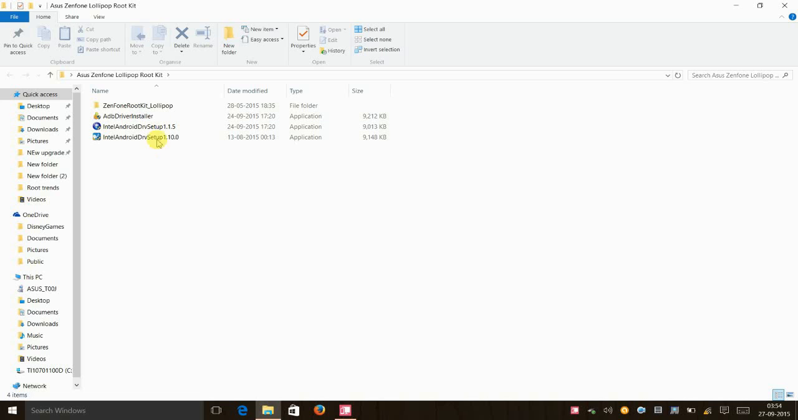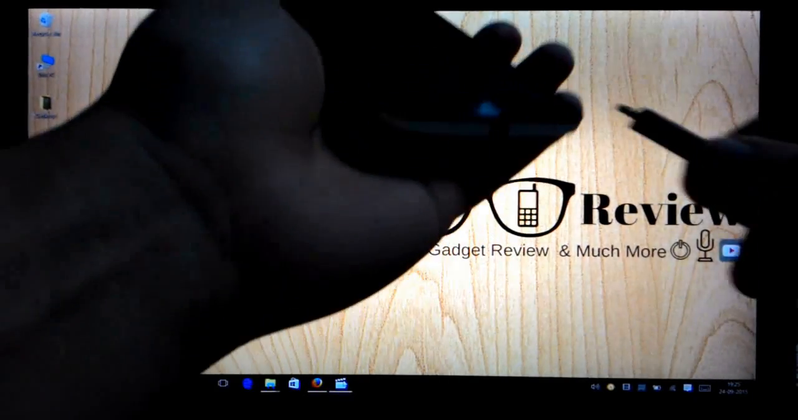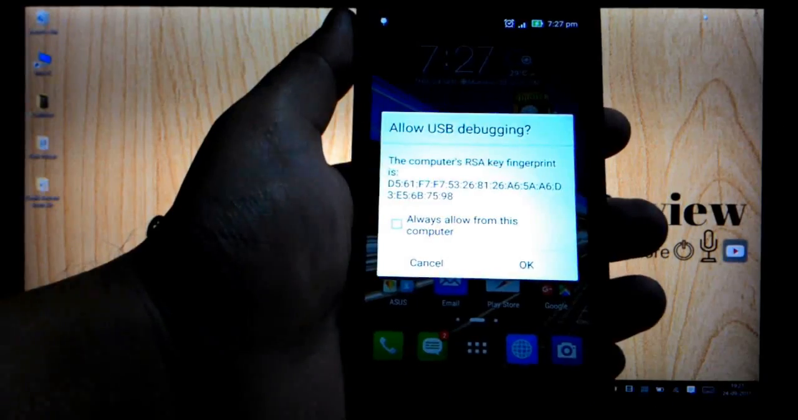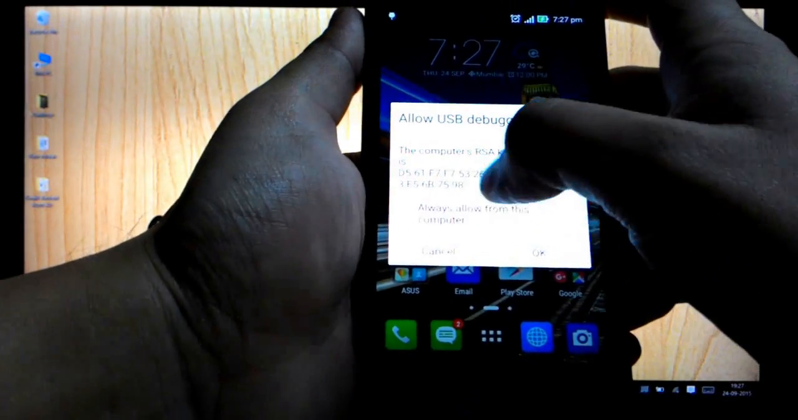Once you have installed both these drivers on your laptop, the next thing we need to do is open the rootkit folder, and out here we need to connect our phone to our laptop through the USB cable. So just do that, connect your phone to your laptop, and the moment you do that, a notification will pop up on your phone regarding USB debugging. It says that USB debugging is connected, so we need to click on always allow from this computer and press OK.